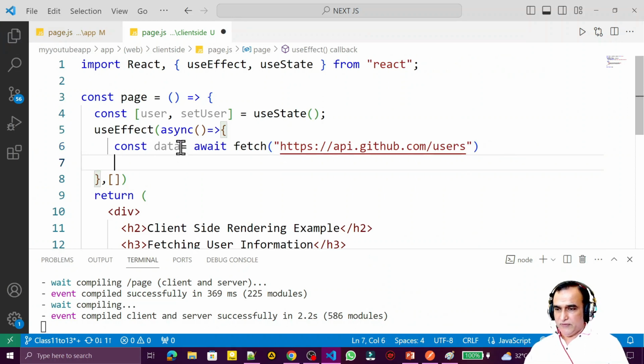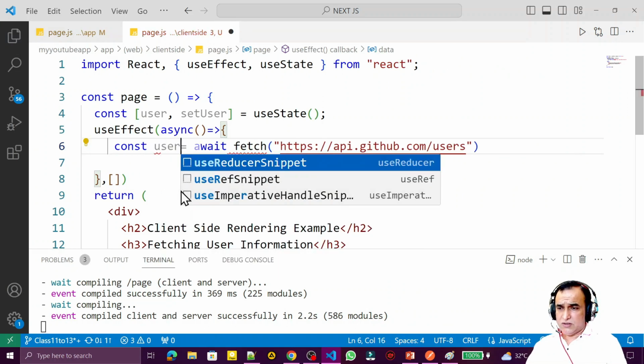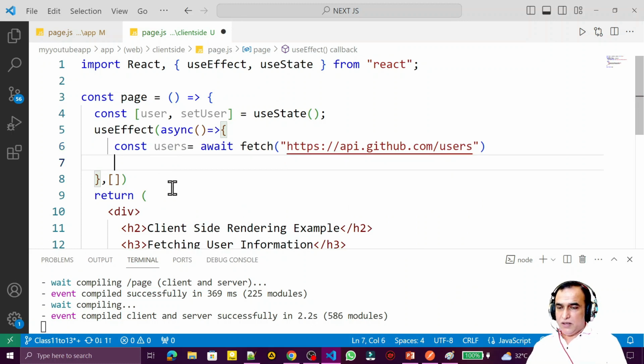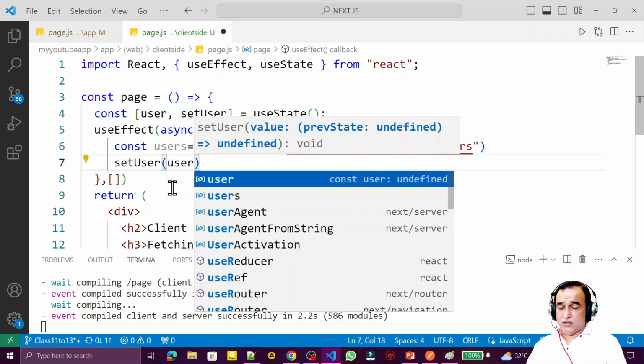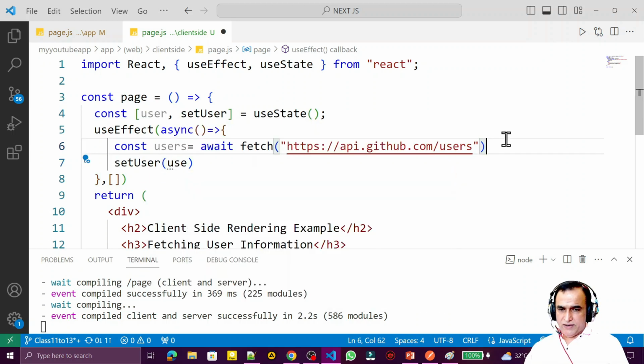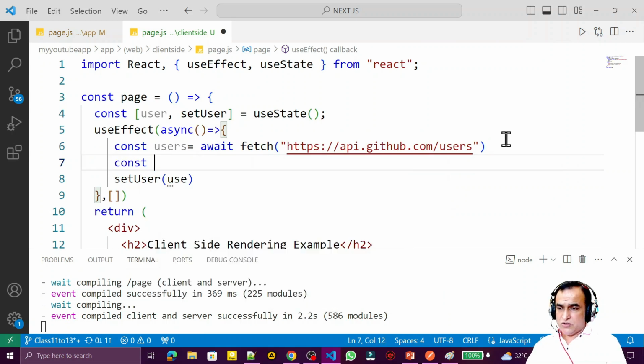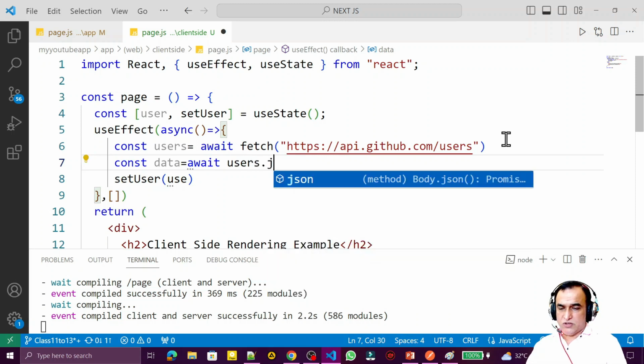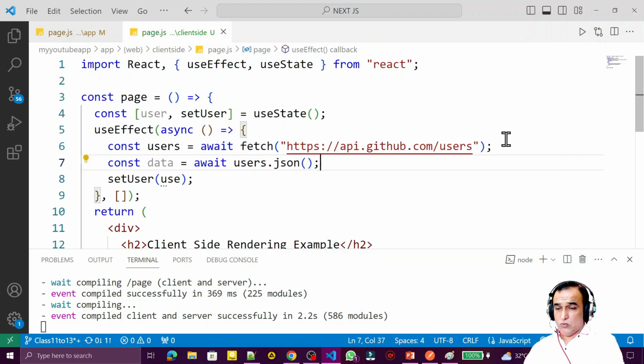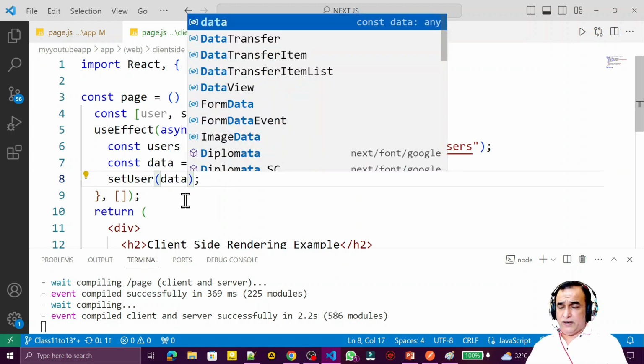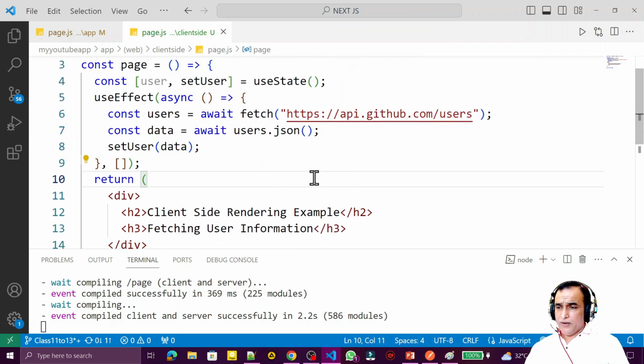So here I say first of all users, then I say data I have to pass to the set user, so I say set user, and I say users, but first of all I have to get data, so I say const data equal to await, and I say users.json. This is also a promise based library, and here I need to pass data. For example, remember data is coming.